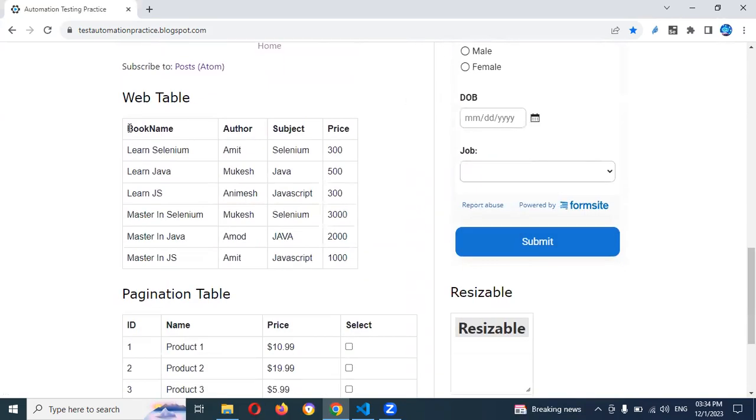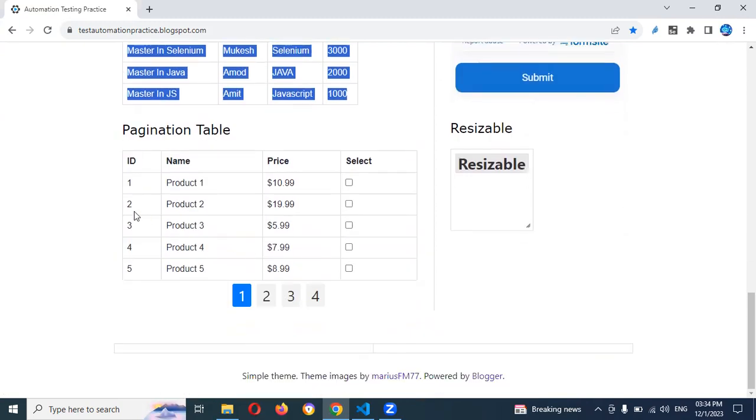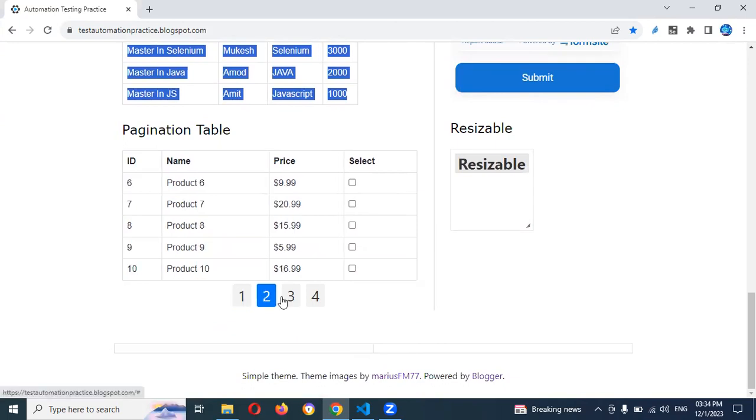This is a normal, one-time static table without changing values. And this is the pagination value. Whenever you click the pages, it will automatically change the page values. This is how we can test this approach.